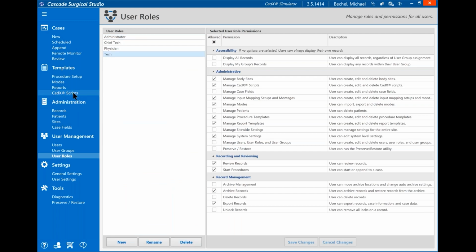Manage CADX scripts. We'll talk about those a little bit when we get to the CADX. But manage case fields, we talked about what they are. So in this case, no, I don't want them to be able to add those. I want just the administrators to do that.